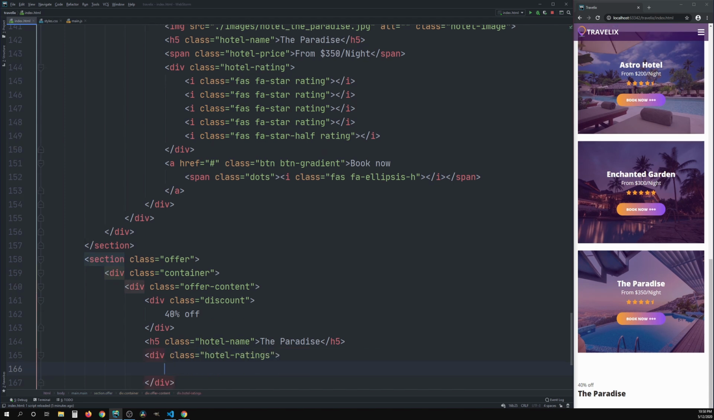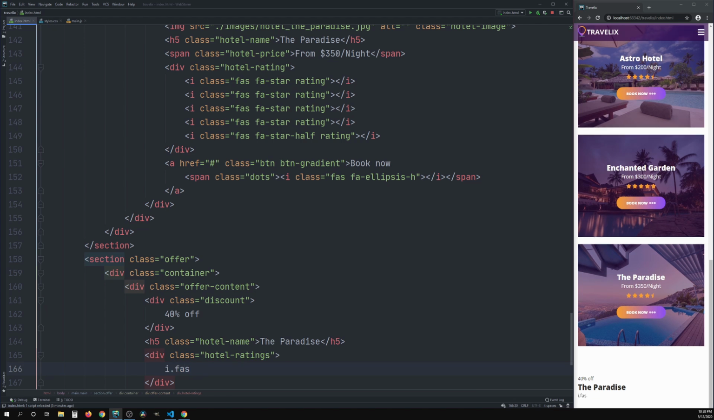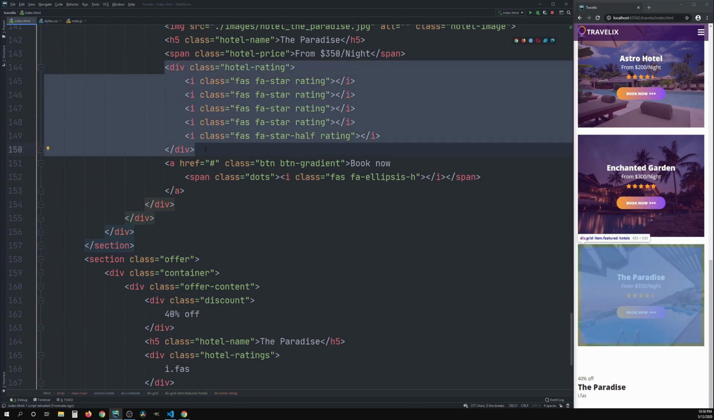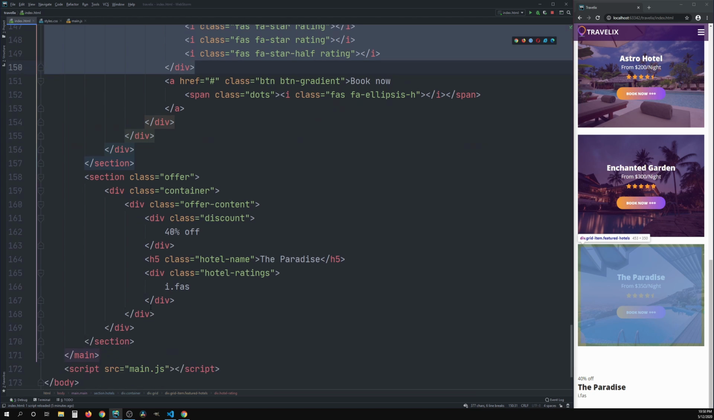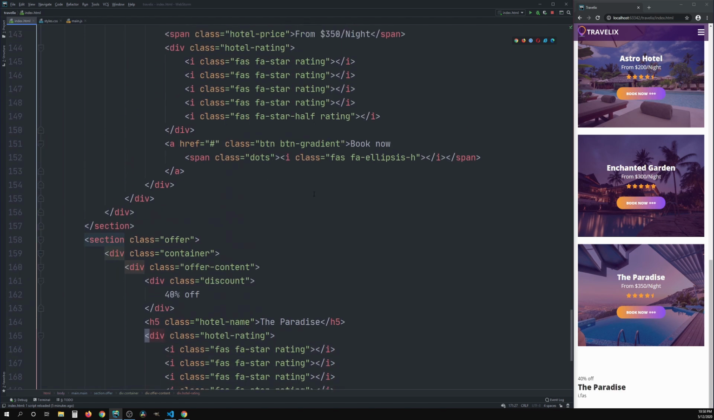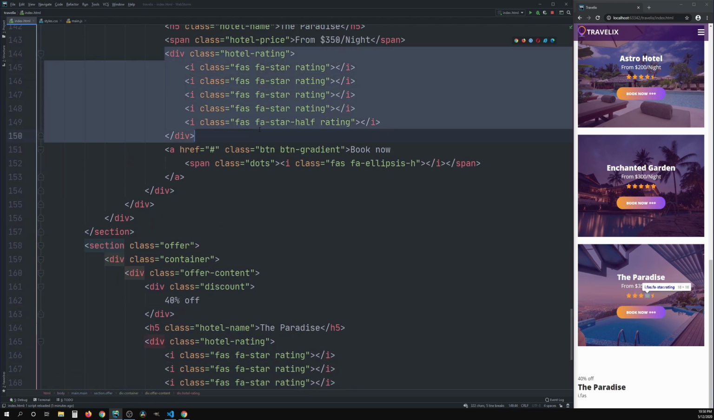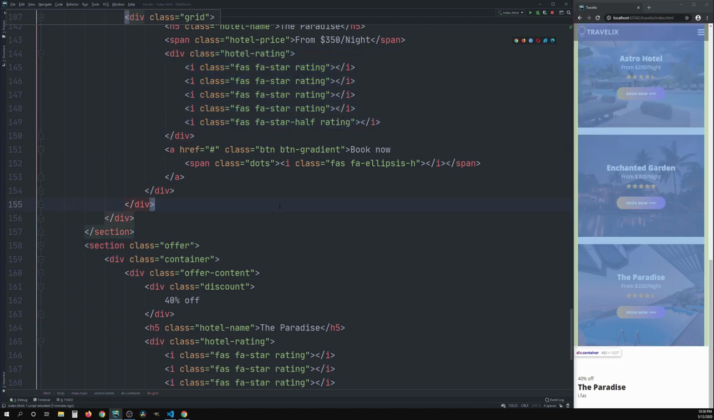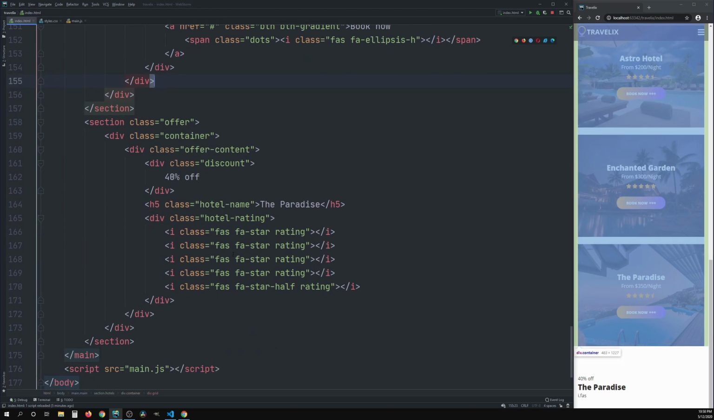And then inside of it, we will have the icon with the stars. So for that, we'll use the Font Awesome class of FAS, which we used before. Actually, as opposed to typing it ourselves, I think it would have been a lot easier if we just simply grabbed this HTML right here, and then go ahead and delete this div with the class of hotel ratings and paste in the one that we had before, because it's going to be exactly the same. So we might as well just save that time.